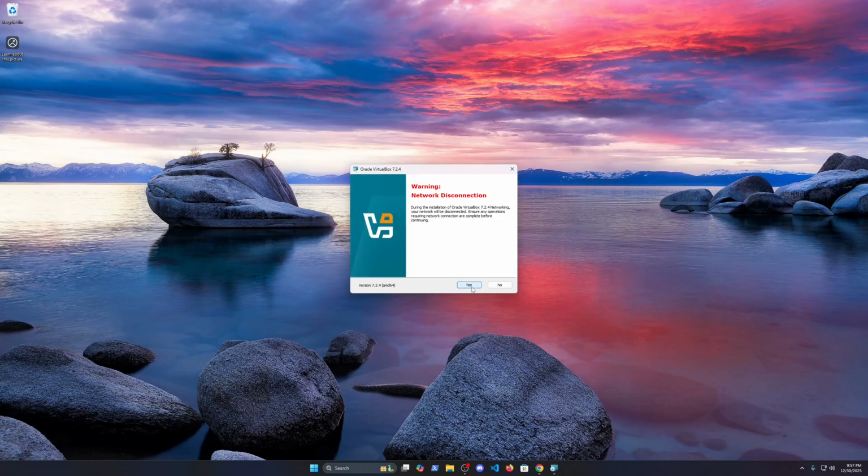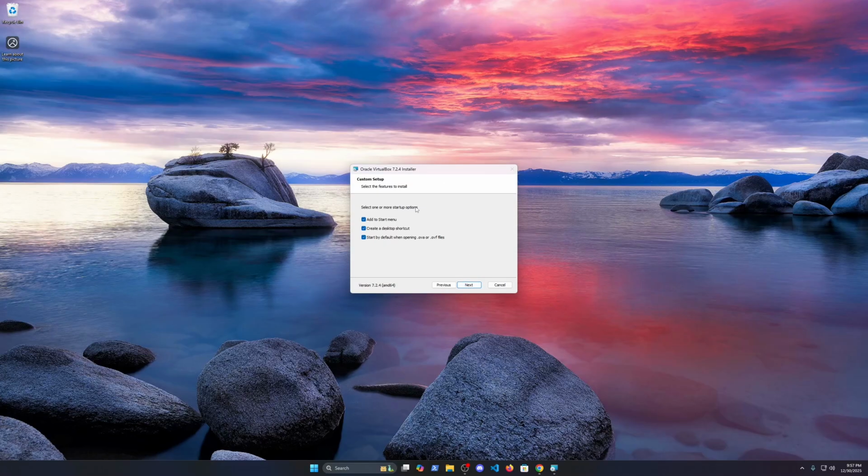Warning, network disconnection. I'm going to say yes. Missing dependencies. It's missing some dependencies. I'm going to go ahead and click yes. And I'm going to keep all these boxes checked and click next, and then hit install.